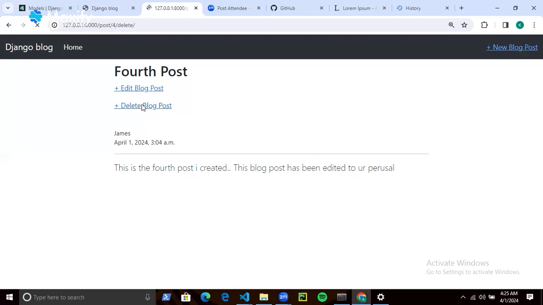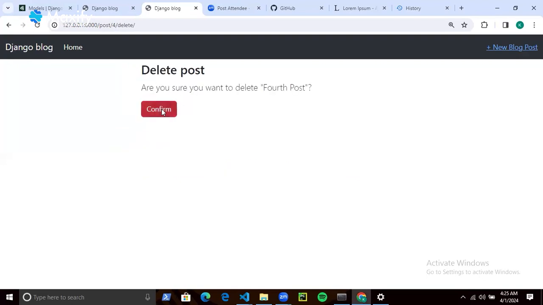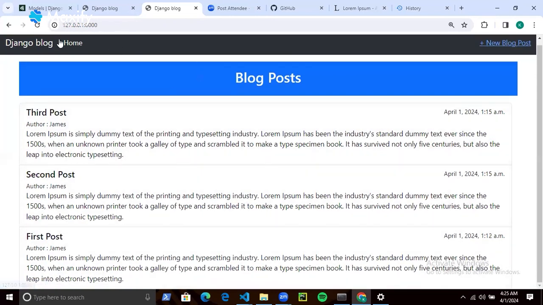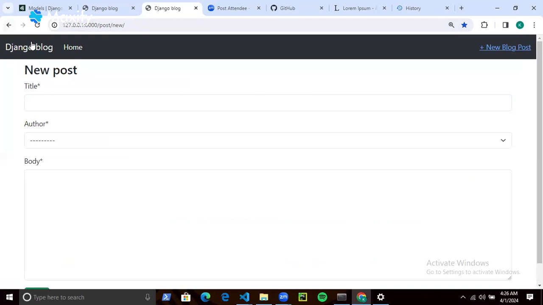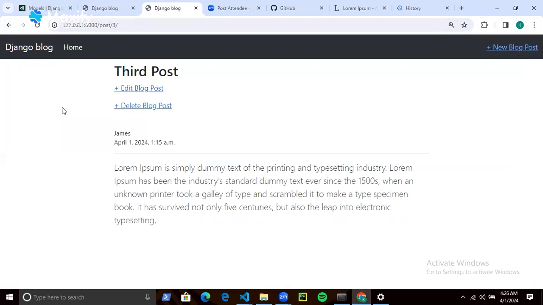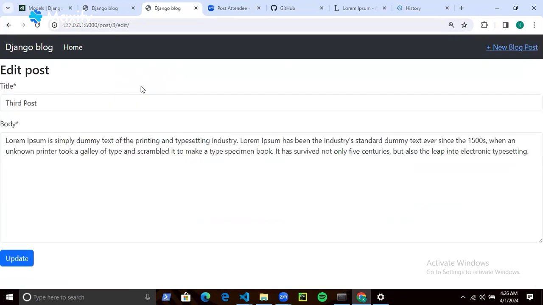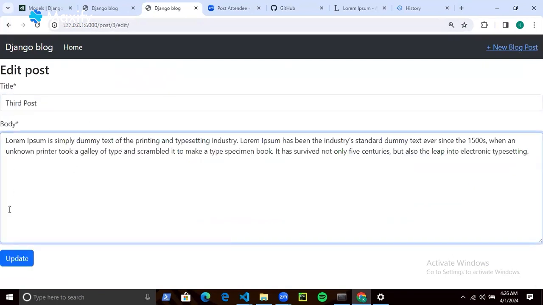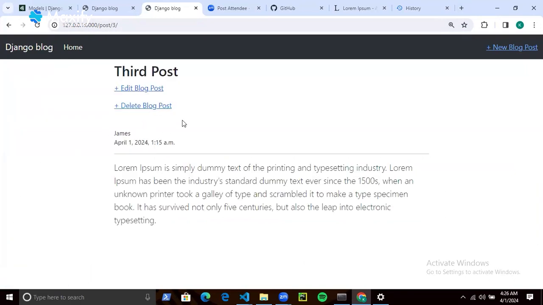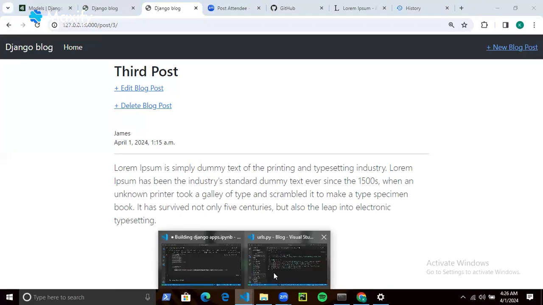So if I come to delete, it's going to tell me to confirm. Once I hit yes, you see the fourth post has been deleted. Then I can go back home, go to the third post and edit it. See, update. Then I can delete it as I wish. So that's how it works.